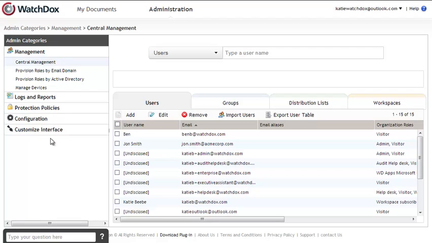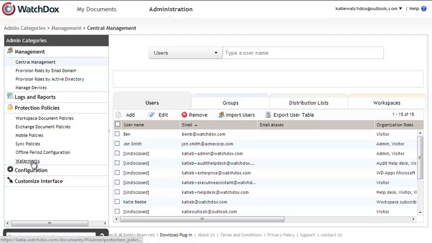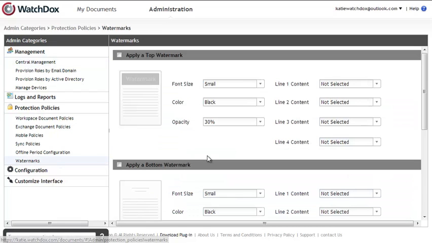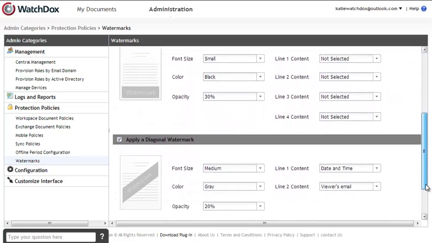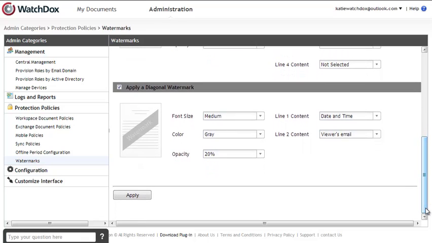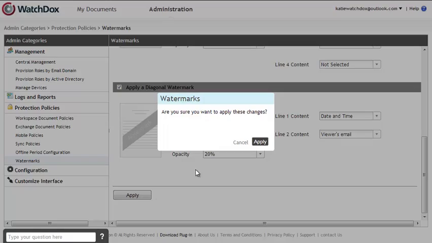To configure your watermark, click on Protection Policies and Watermarks. You have 3 orientation choices for your watermark. You can choose a top watermark, bottom watermark, or diagonal watermark. Based on your selection, you'll have up to 4 lines of content available for the watermark. You can select from date and time, viewer's IP address, viewer's name, hard-coded text, and viewer's email address. Once you've selected your content, you can determine the font size, color, and opacity. Once you click Apply, this watermark will display for all documents where watermark is enabled.